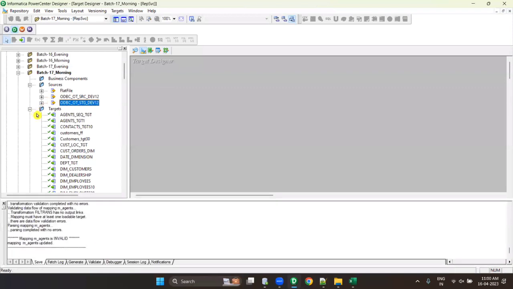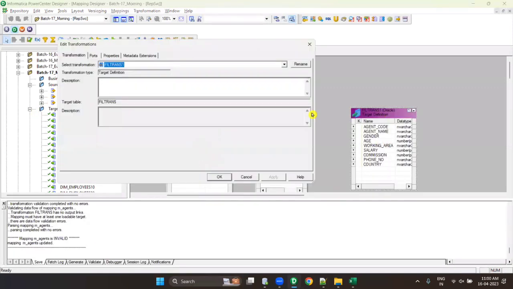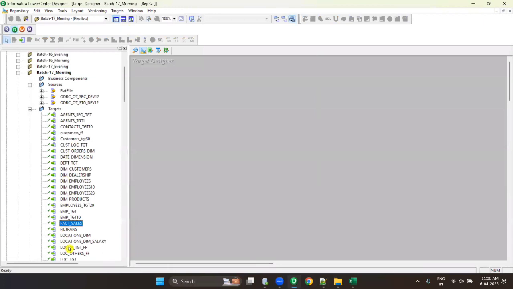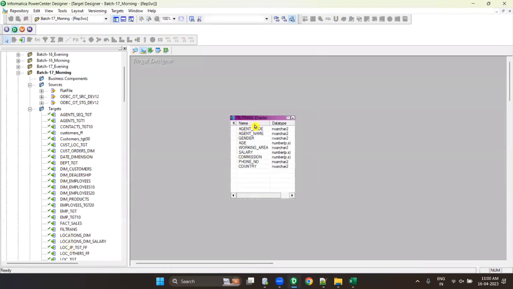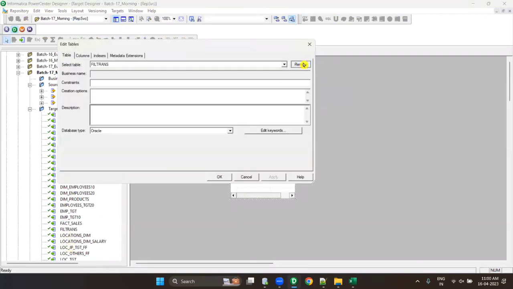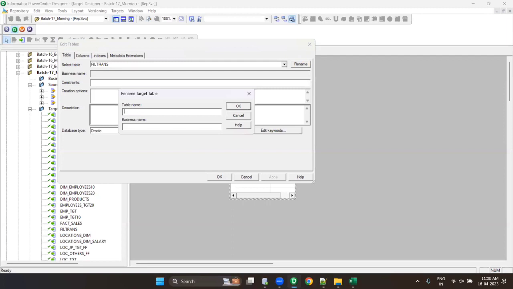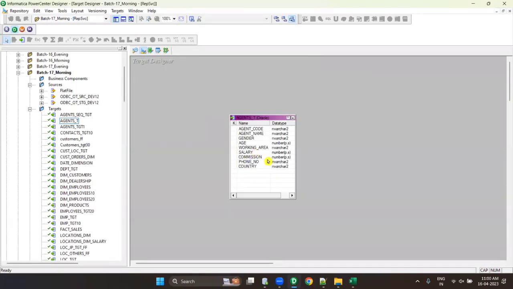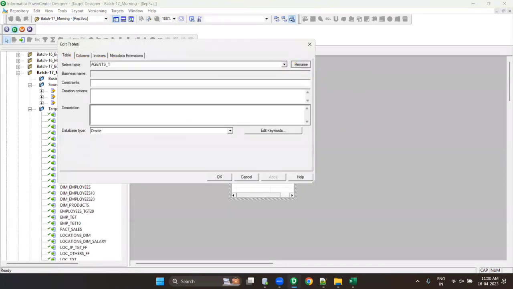What is the target name? The target table name is FIL trans. Now you should drag that FIL trans to Target Designer, rename it, suppose agents underscore T, and generate and execute. Agents underscore T. After that, generate and execute. Understanding? I'll show you again.